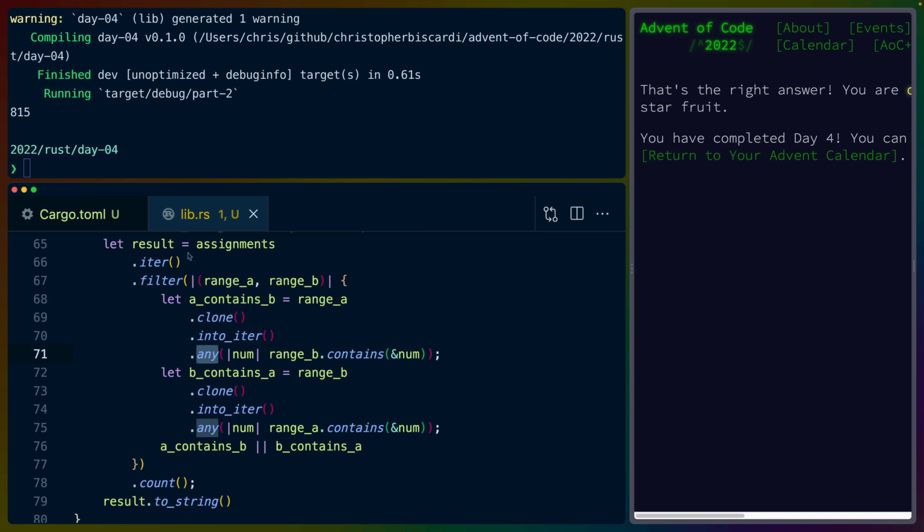For part 2, we used part 1's code exactly. The only change we made was instead of all of this needing to pass, we don't need all of them to pass. So we need any number to be inside of range B instead of all of the numbers to be inside of range B.